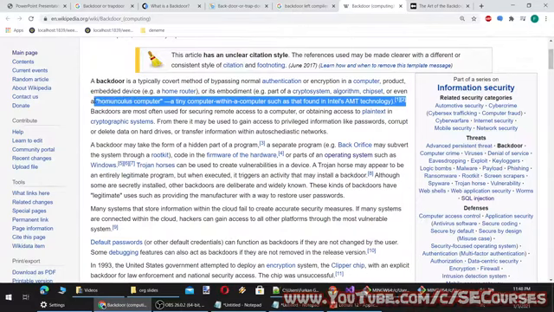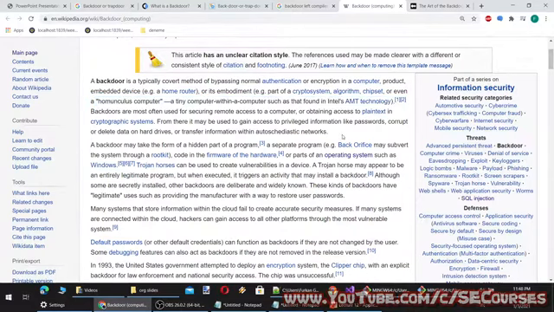Backdoors are most often used for securing remote access to a computer, or obtaining access to plaintext in cryptographic systems. From there it may be used to gain access to privileged information like passwords, corrupt or delete data on hard drives, or transfer information within autoscediastic networks.